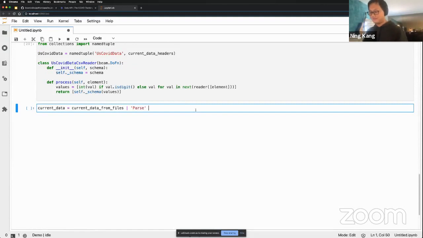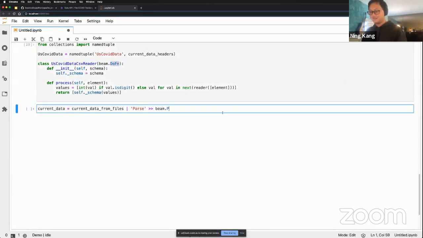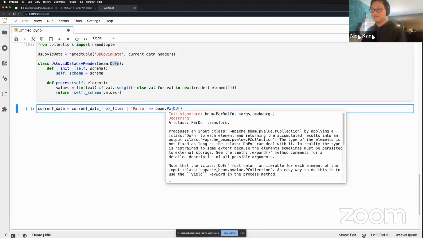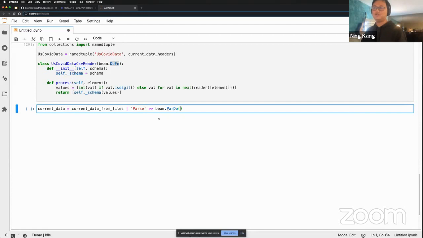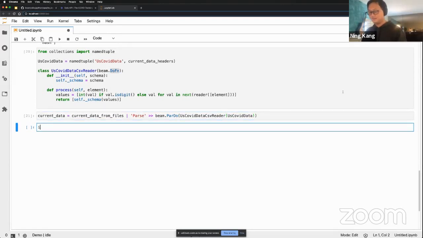So we can call this step parse. Since we here defined a DoFn, we're going to use that DoFn to create a transform. So there's something called ParDo. With ParDo, you give it a DoFn you define, and then it will apply the DoFn logic to all the elements associated to that PCollection and run it in a distributed way. So that's the advantage of Beam. You don't need to worry about the runtime. So we can see USConveyed data CSV reader and passing the schema as USConveyed data. Should get some current data.